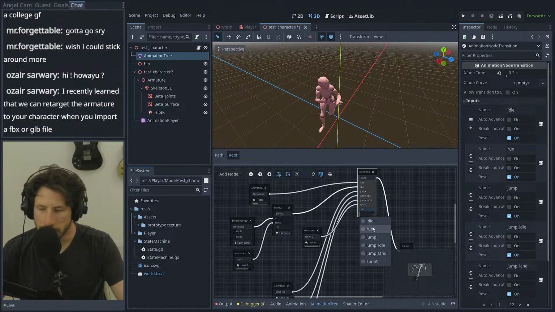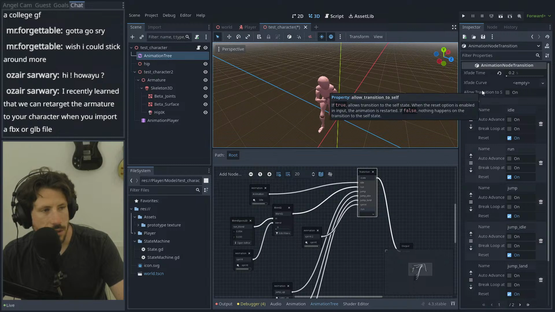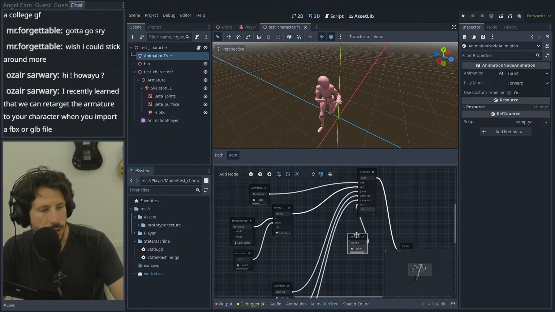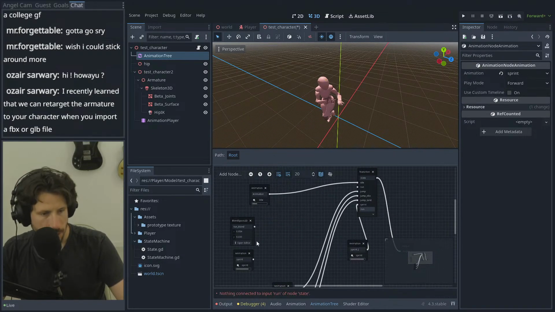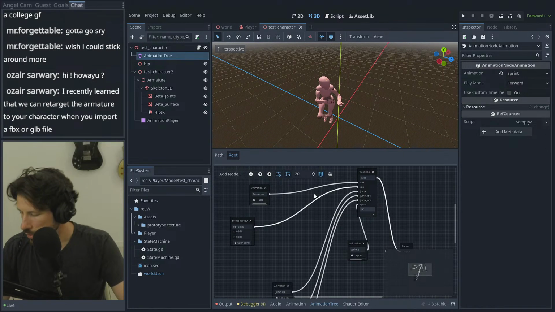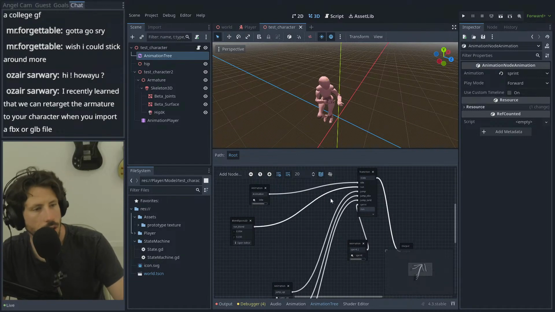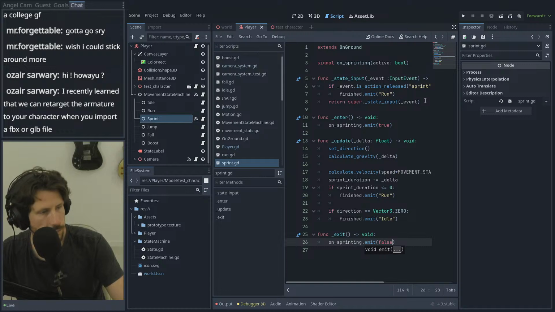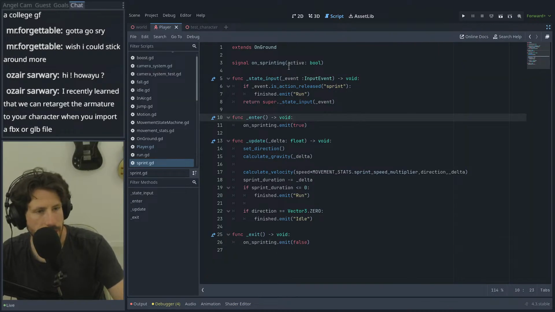I could probably also have control over the crossfade time individually. I'm sure. What does it say here? Allow transitions to self. No, we don't want that. Anyway. Okay, so let's just do this one for now. Yeah, that's way simpler. Okay. So we go back to the sprint script. And what we want to do is for the enter on sprinting emit true.